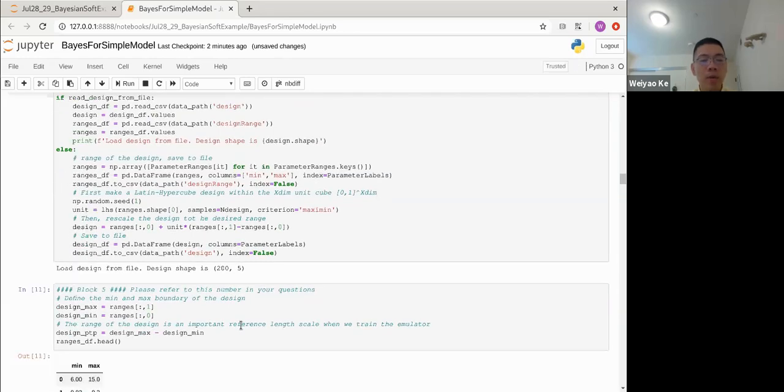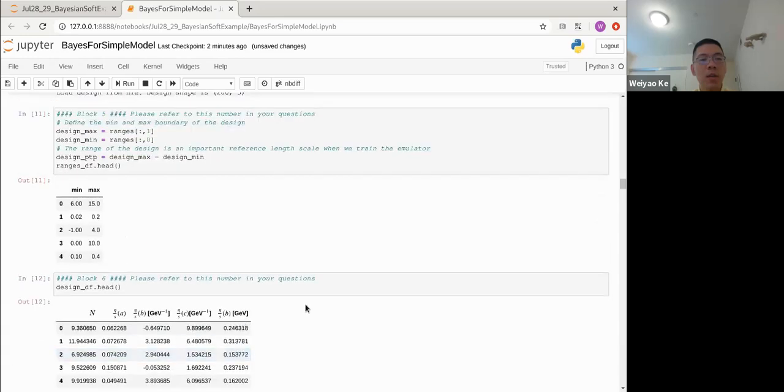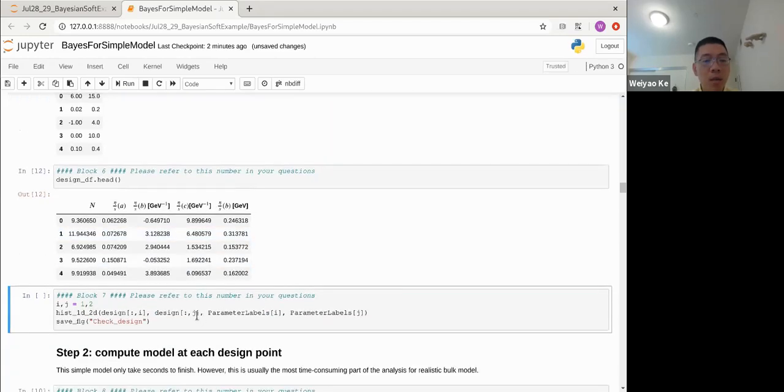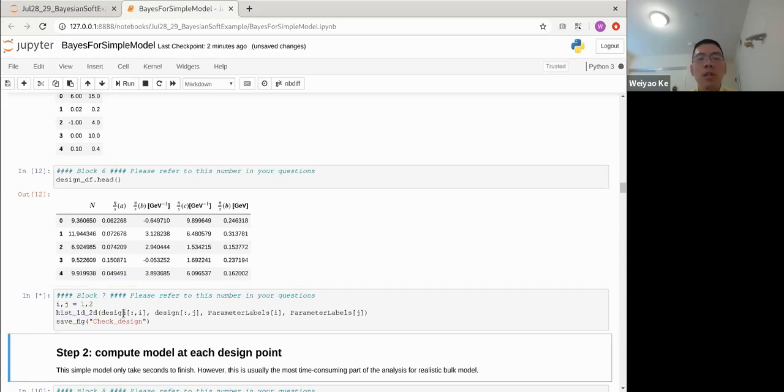And blocks 5 and 6 will just show you what this file contains. First is the range for parameters 0 to 4, or 1 to 5. This is the maximum and minimum range of each parameter. And in block 6, it prints out the first 5 design points. These numbers look completely random, but actually it's not completely random, as you will see in block 7. In block 7, again, we will call this hist1d and 2d function to check what the design looks like.